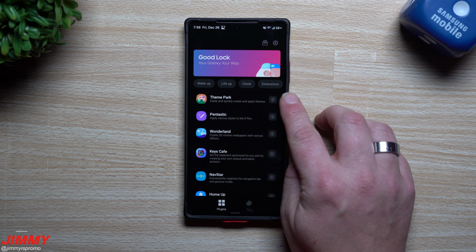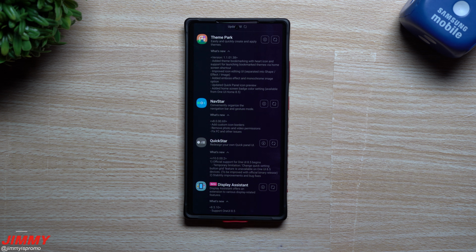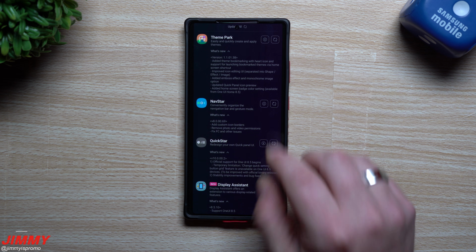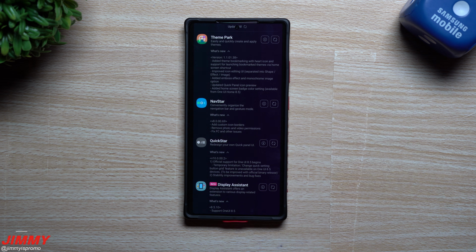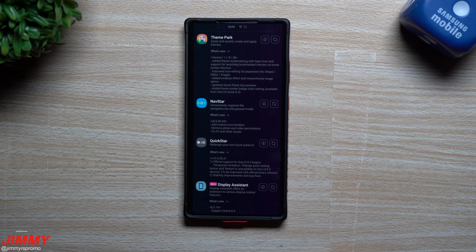And then lastly, you do have that one little added feature for theme park. And I don't really use theme park. I have it on the phone, but I rarely ever use it. So what I was able to do again was add the home screen badge color setting. And that is available from One UI Home 8.5.